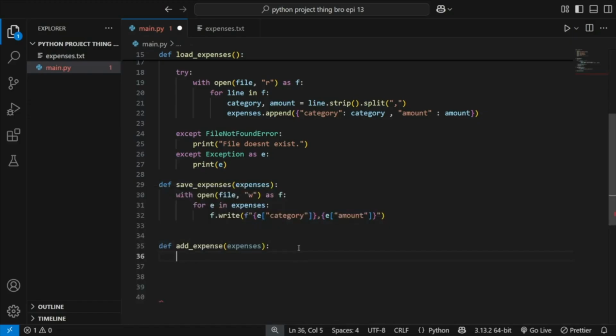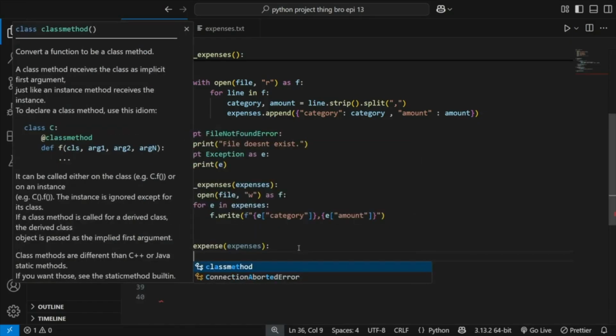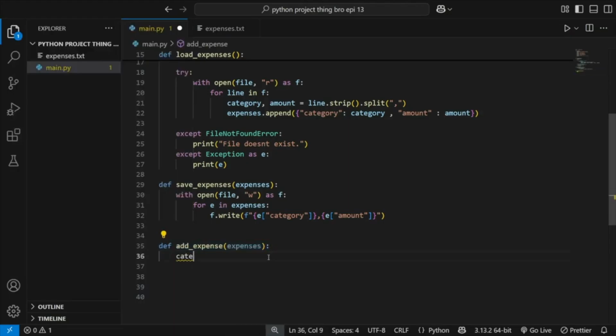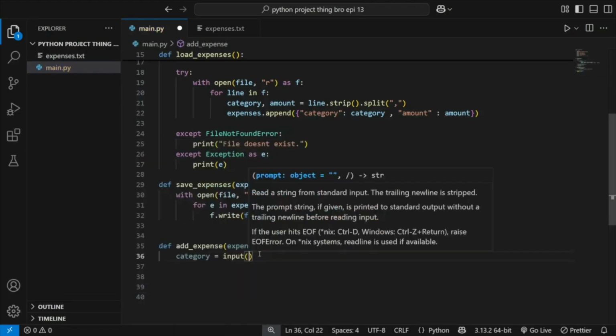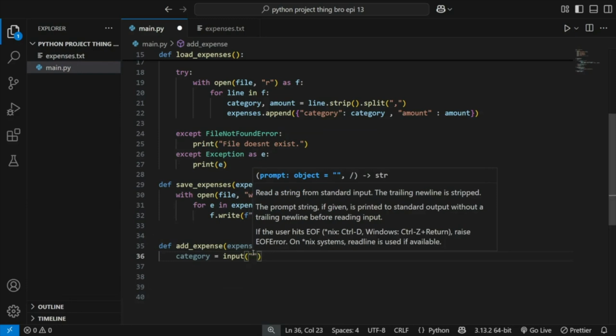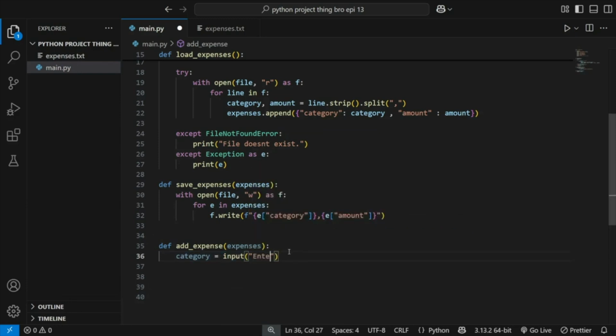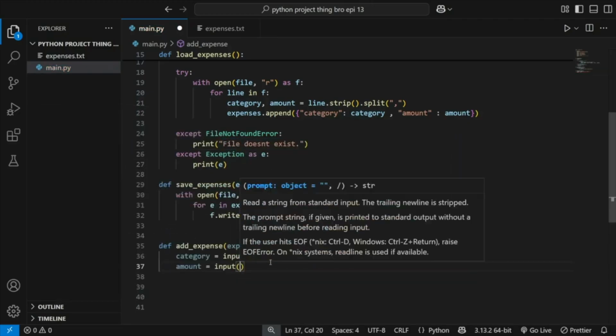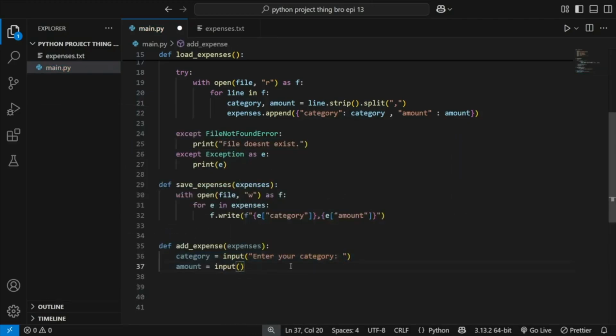Okay, so what we'll do is basically ask for an input. To add an expense, we have to ask the user what to append, right? We'll do category equals input. What we'll do is basically say, enter your category, whether it be food, shopping, electricity bill, light bill, water bill, and next is amount. The upper one will be category. This will be our amount. We'll do enter your amount.